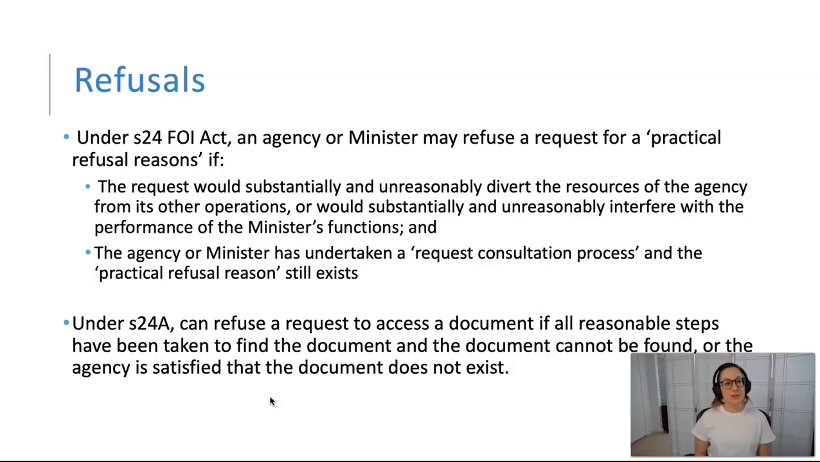Right, so this is talking about the staff that would be required to spend their time on this process, the investment of resources, etc. If that is going to be too big and take too long, it might be refused, but not before the agency works with the applicant to try to make this a more reasonable and practical request.